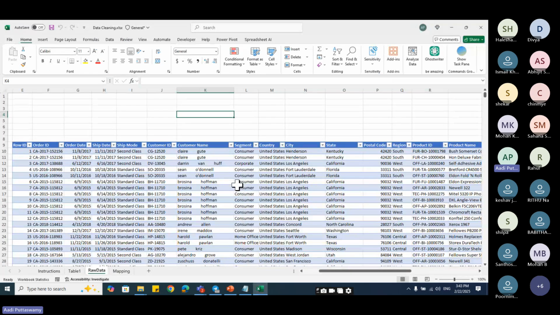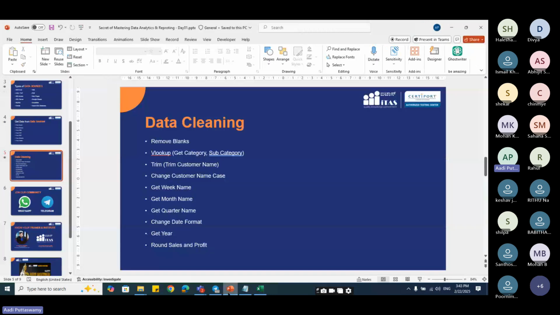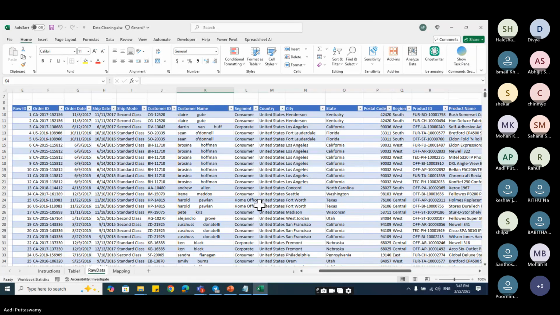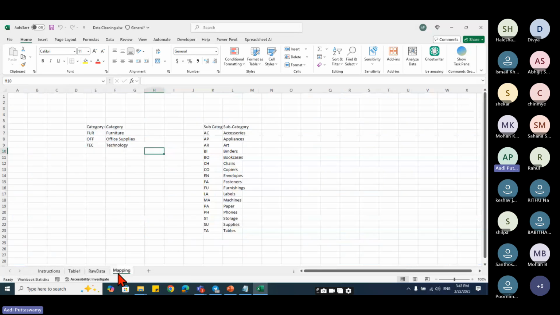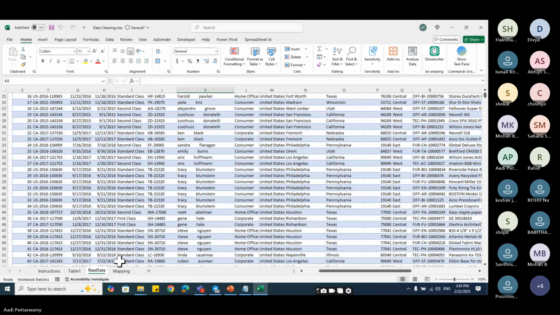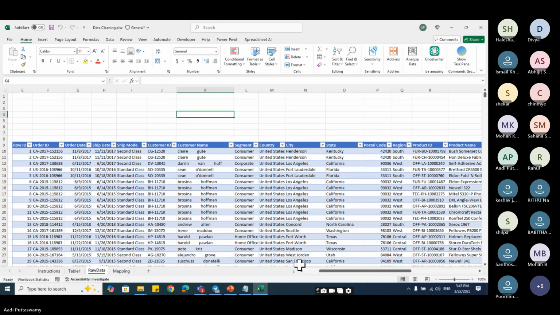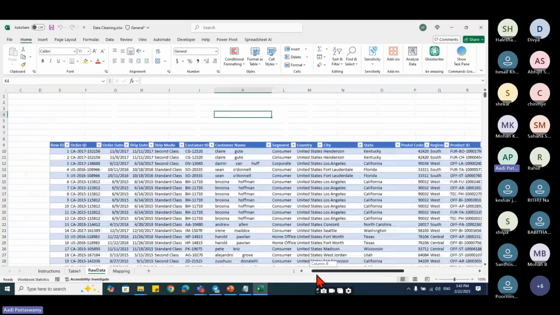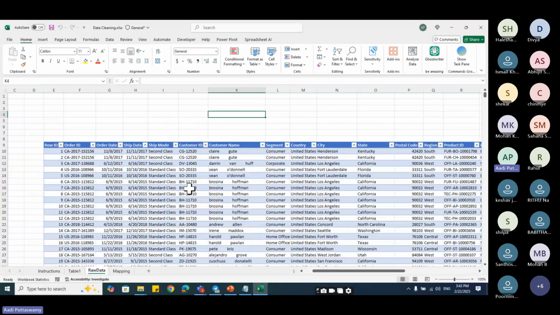Done. So the next task we have, let's say I want to get the category and subcategories. Let me go back and minimize this. Let me check what that is. Say I have some mapping here. Now here I want to get the category and subcategory name. So based on what, let me check what they have given. Let's say we'll go here.